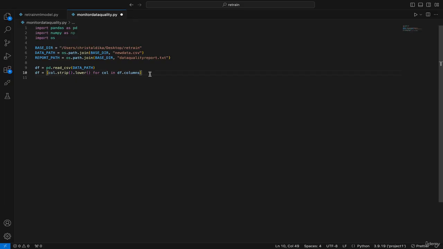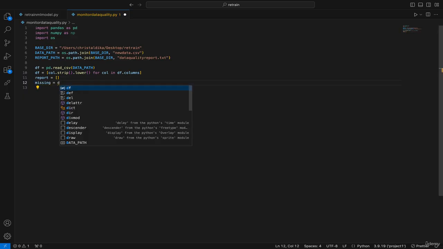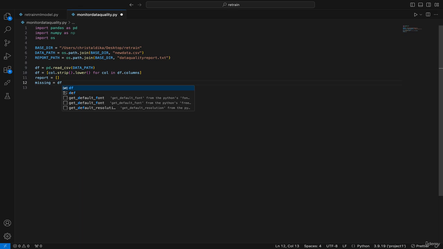Next, we are going to initialize the report list. So let's create an empty list. I'm going to name the list report. Then after that, we are going to check if the data has missing values. Let's create a new variable. I'm going to name it missing. And to count the missing values, we are going to use .isnull().sum().